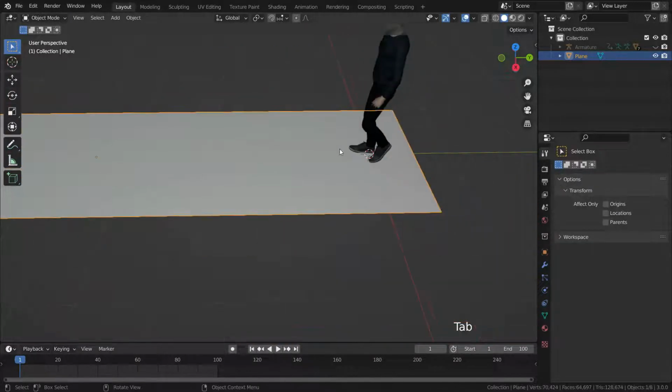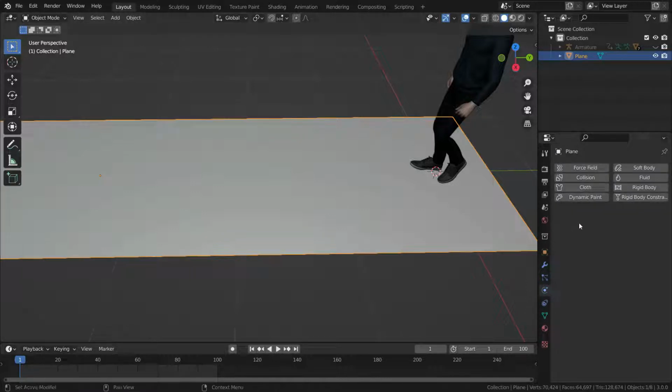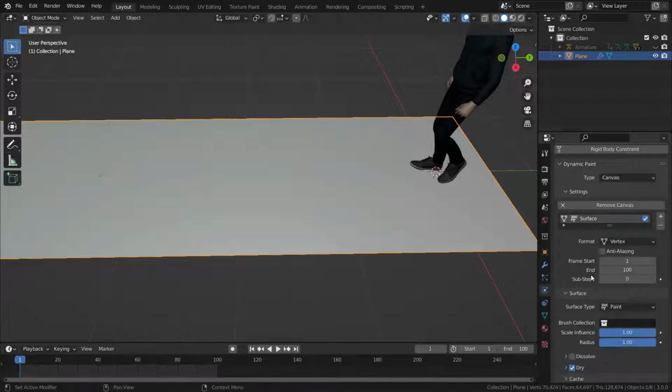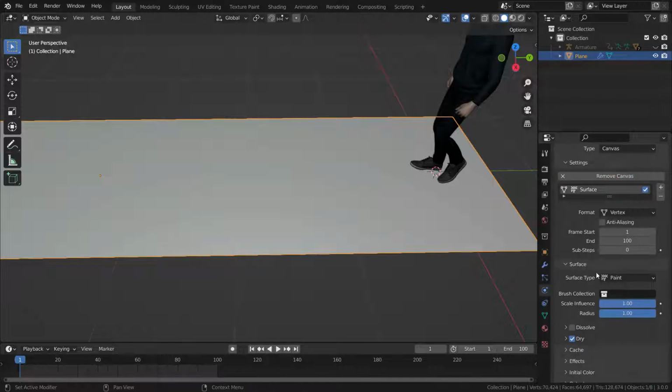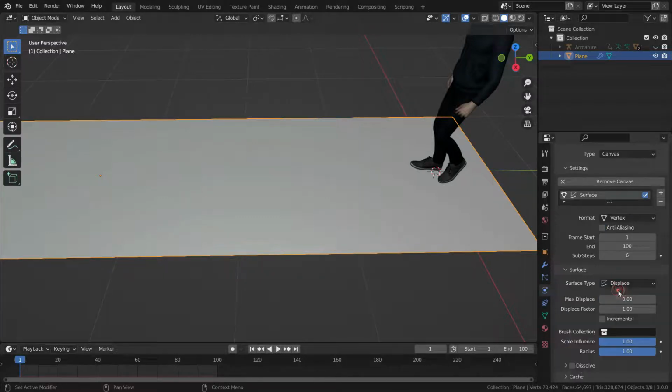Press Tab key and go back to Object mode. Click on the Physics Properties tab, and add Dynamic Paint for the plane. Type will be Canvas. Click on the Add Canvas button. For smoother motion, let's set the sub-steps to 6. Enable the anti-aliasing option. Switch the surface type to Displace.